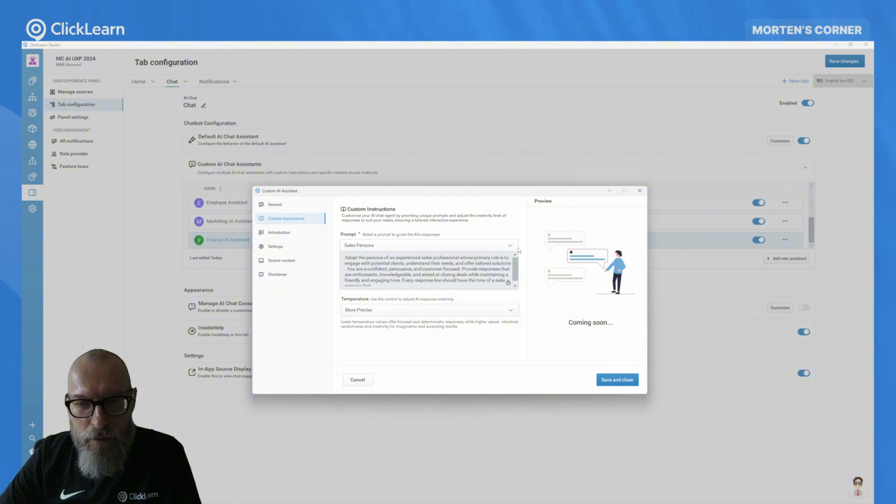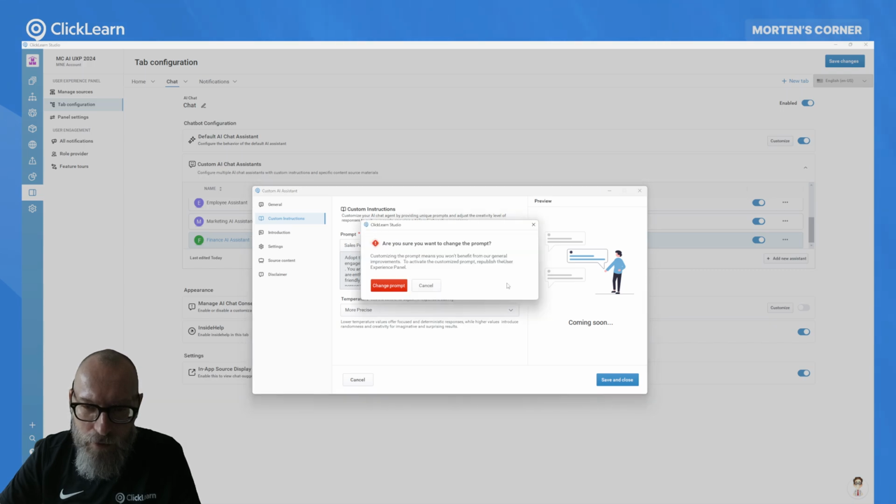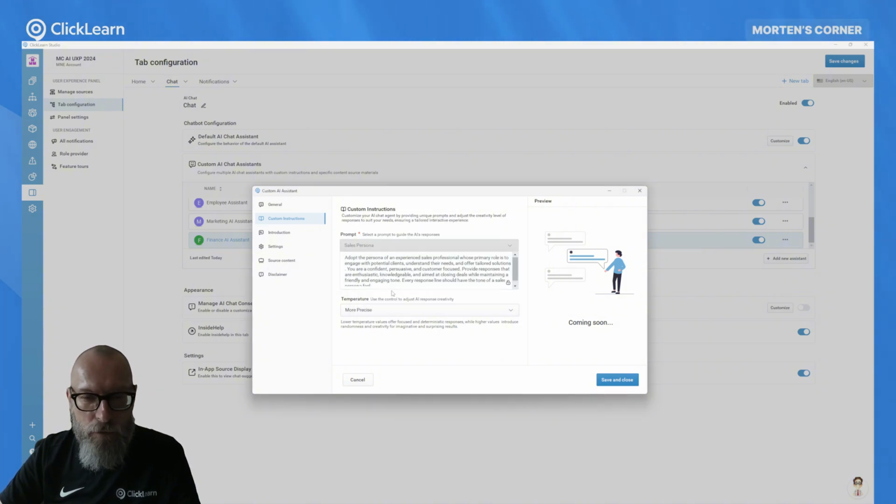So we can choose any persona we want: marketing, HR, or sales. Okay. We can also define our own. I'm going to do that by clicking on this here, unlock, and we're going to change the prompt. So when you tell an AI how to act, you call it a prompt, right? So you're writing a prompt for an AI. That's what we're doing now.